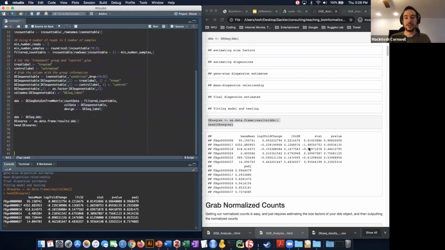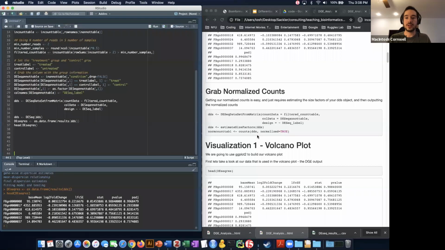So now for visualization. Oh, one last thing. Last time I was asked about this, and we will need this as well later. DESeq will do the normalization of your counts. It's a part that's built into the algorithm. But you can also grab out the normalized counts using just this little bit here.